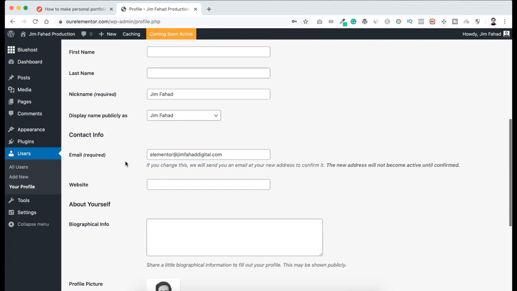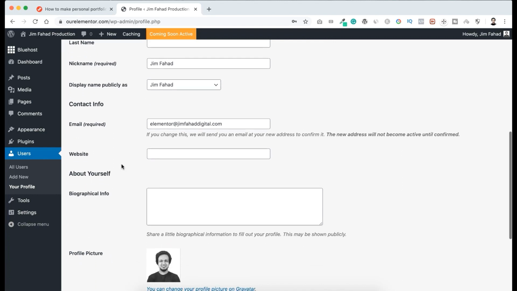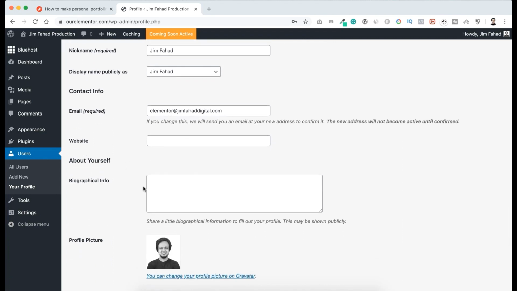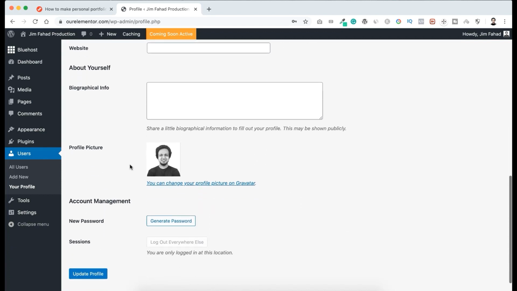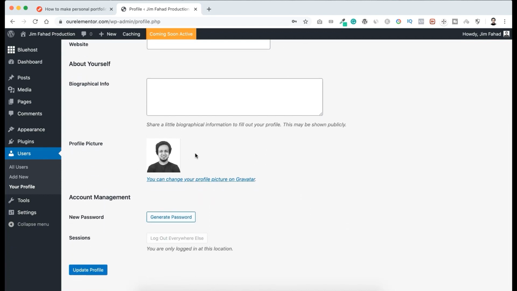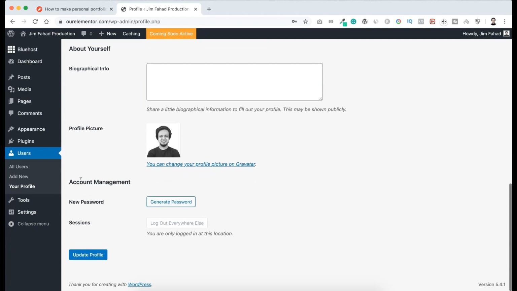And then from here, under contact information, you can change your email address. You can put your other website URL. You can write a bit more about yourself here. You can change your profile picture from here using Gravatar. And here under account management, you can change your password.